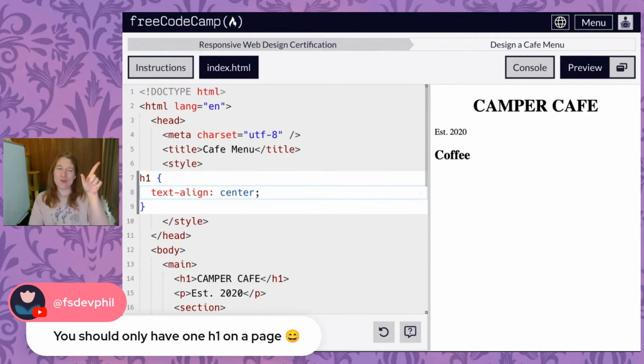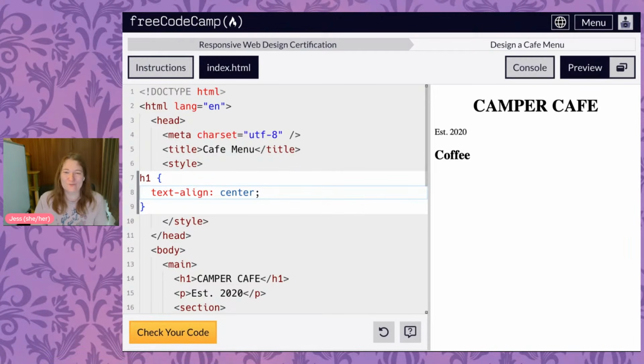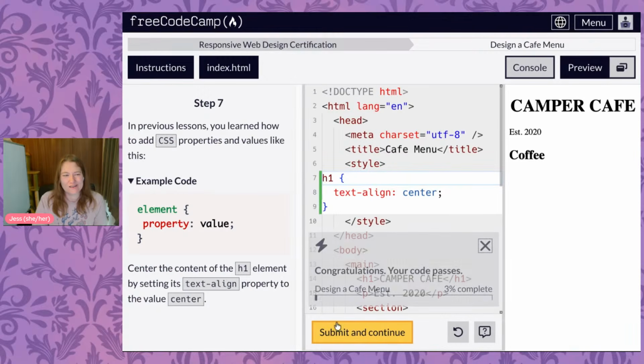Phil's just like, you can't fool me, Jess. You told us to only have one H1 per page. Yes, I did, and thank you very much. We are going to get our instructions back and check our code and keep having a chill time.